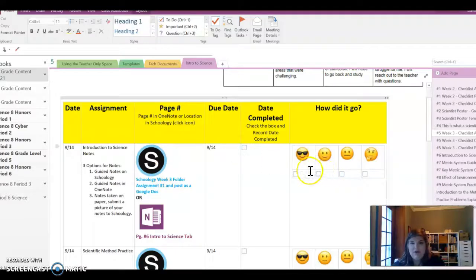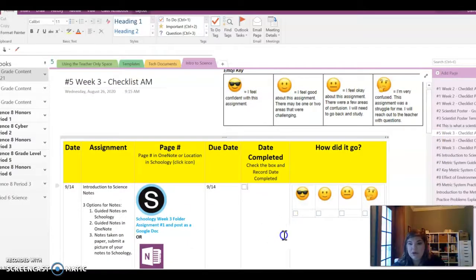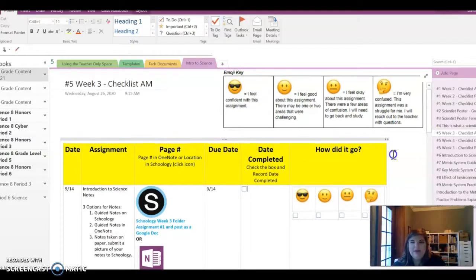Students can also check off how they felt about the assignment. So it's a nice way for me to go in and look at who might be struggling with something and who is doing perfectly fine. And if they had any questions about the assignment, they could type them there as well. Right now, I'm keeping the checklist optional, but if I see a student struggling, then this might be part of a plan to get caught up.